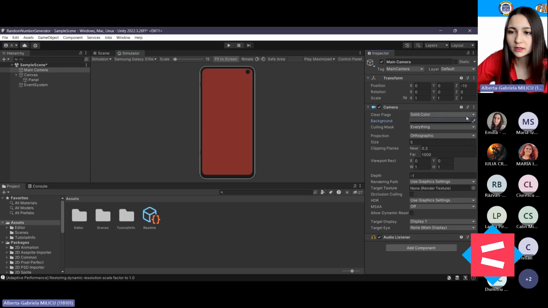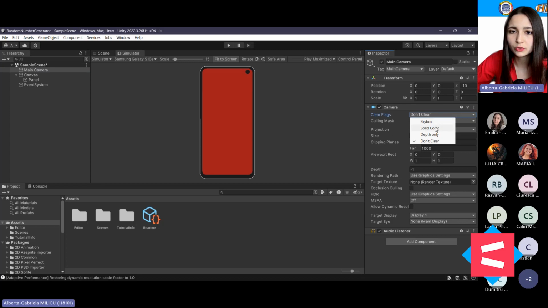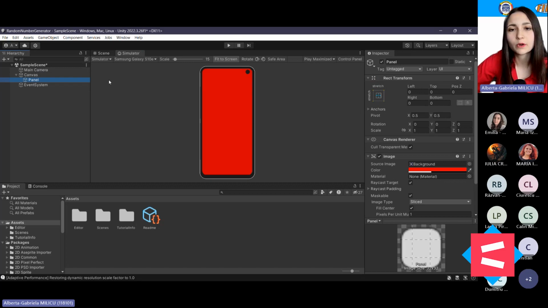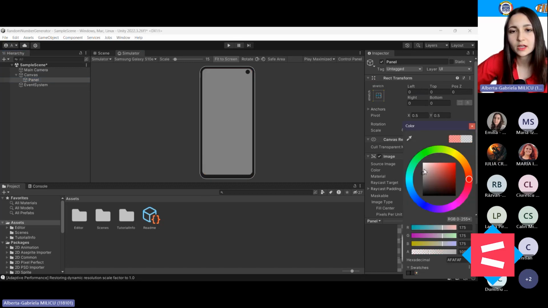We tweaked with the color. We were supposed to, yeah, we can say don't clear. I think that's okay. Right, so that we can see an actual color here. Here you can change the color of the panel. This is the actual color of the background of your app.